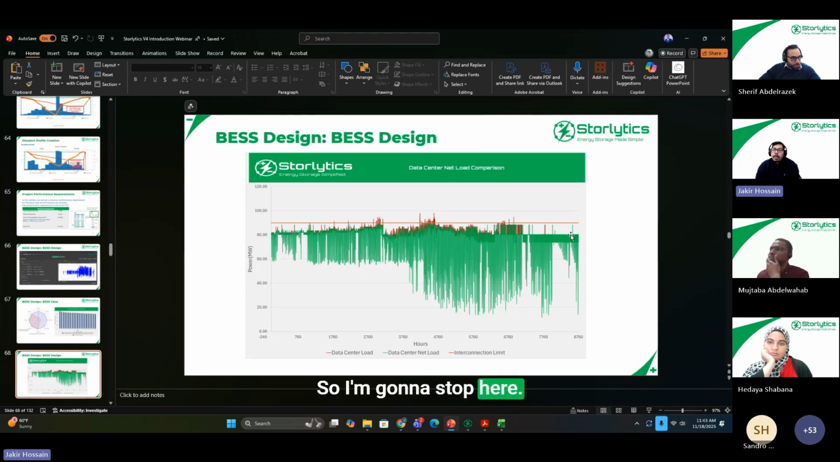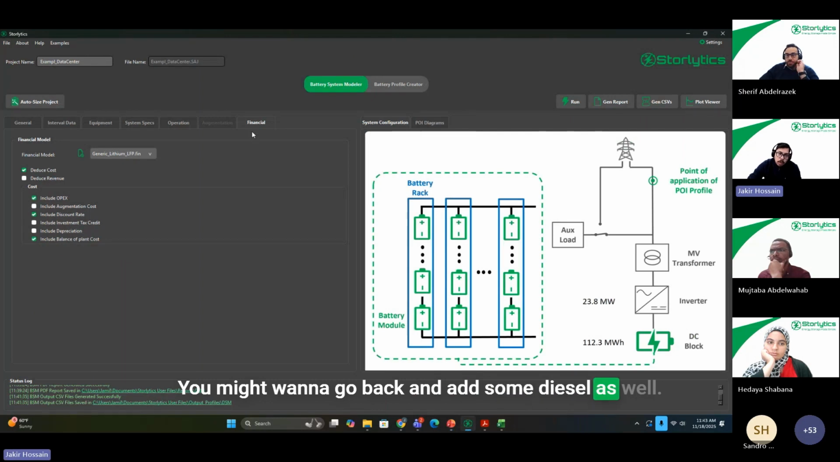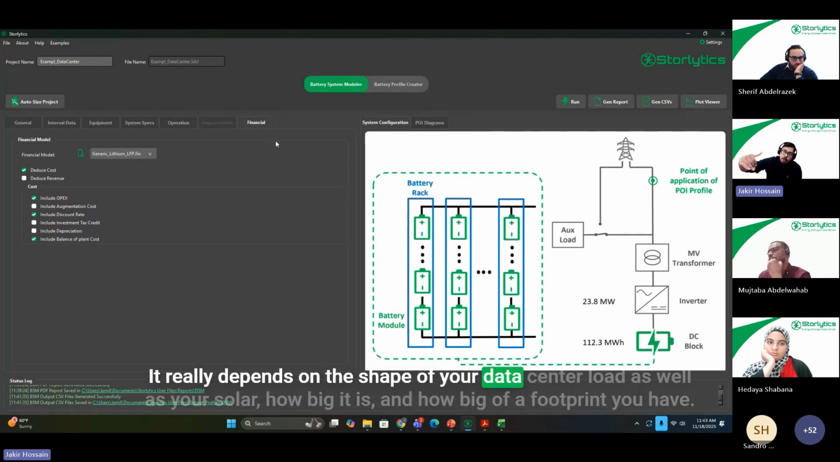So I'm going to stop here. Obviously, there are a lot of other variations you can do. You might want to go back and add some diesel as well. It really depends on the shape of your data center load, as well as your solar, how big it is, and how big of a footprint you have.